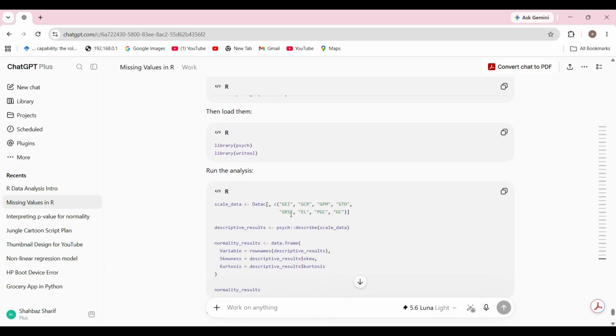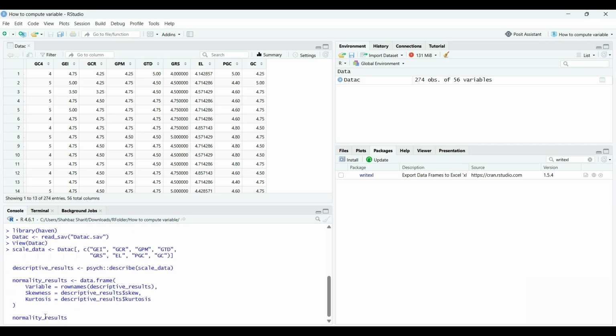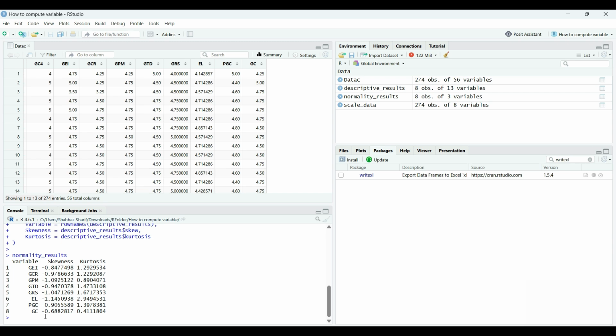Run the analysis. We have 8 variables we computed in R. So now we copy this, put it in the console, and press enter. You will get the skewness and kurtosis values. As per the recommended rules, the values of kurtosis and skewness should be between -1 and +1. Another threshold suggested by different scholars is that the values of skewness and kurtosis should be between -2 and +2.